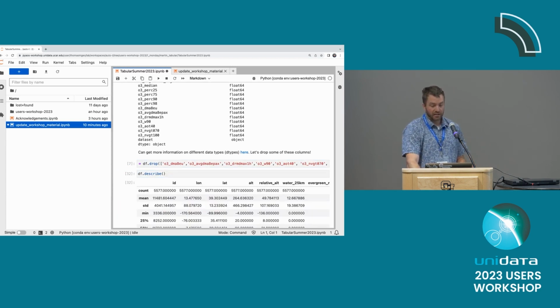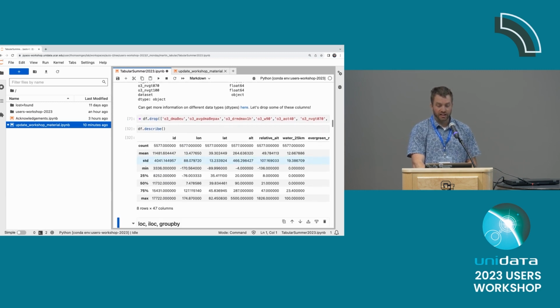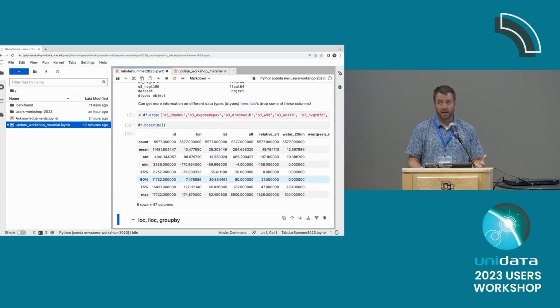Now, to piggyback off of Drew's talk, df.describe is a great way to get a hot take on the numerical data in your data frame. You can get the count, the mean, the standard deviation, the min, the max, and some percentiles here.